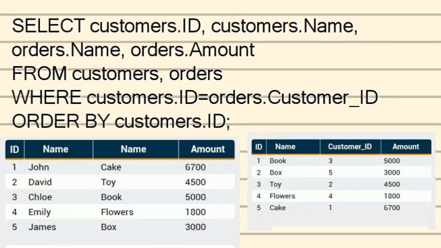So when I perform that, all the contents will be joined together and I will fetch a combined table, and that is called a join.